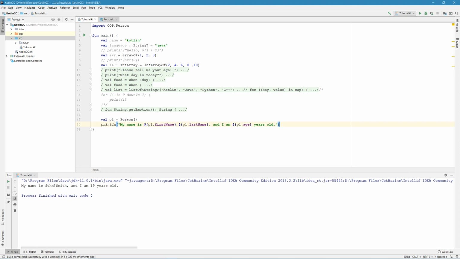So my name is John Smith and I'm 19 years old. So we can just call properties directly without any getters and setters. But under the hood, Kotlin actually creates default getters for us. So even though it looks like we're directly calling the properties, we are actually calling the getters that the Kotlin compiler set for us.